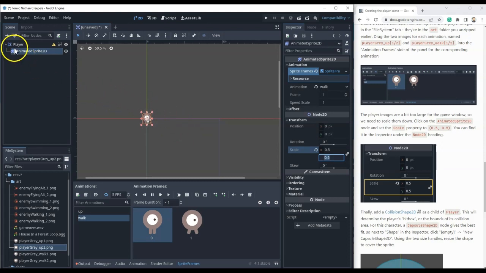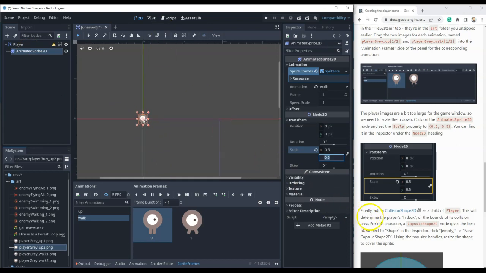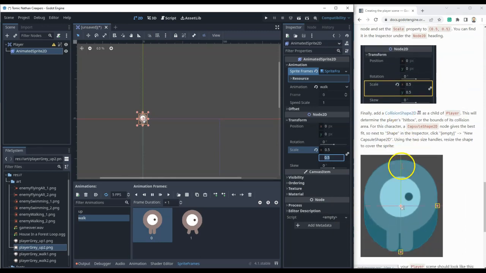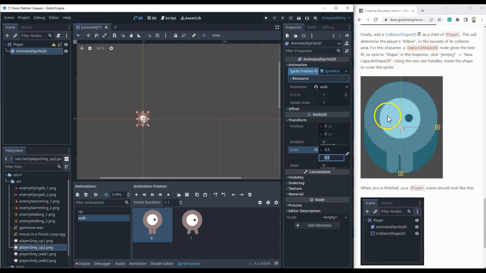So far we have a player node which knows how to be animated essentially, but the actual picture doesn't give our character any physical shape. We need to do that now with what's called the collision shape 2D. So this is now the section that we are up to.